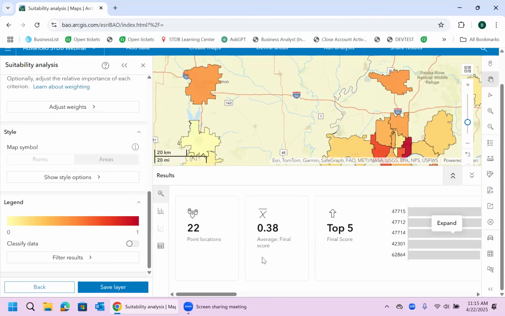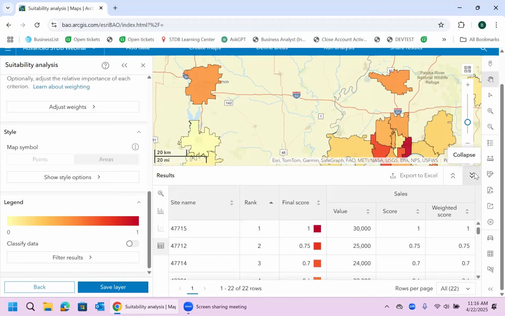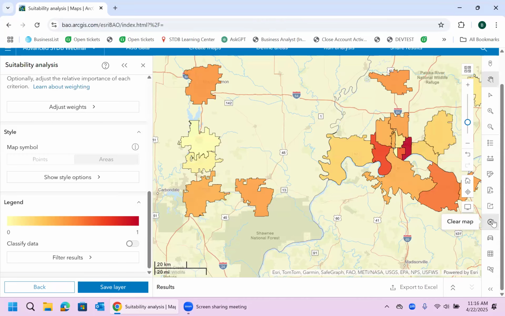Every time we make any of the changes on the map, you're going to get the reflected data here down below. So the zip code, 0 being the poorest score and 1 being the highest score. So again, our top zip code in this case is going to be this 30,000 in sales. So that's how you can map in data.